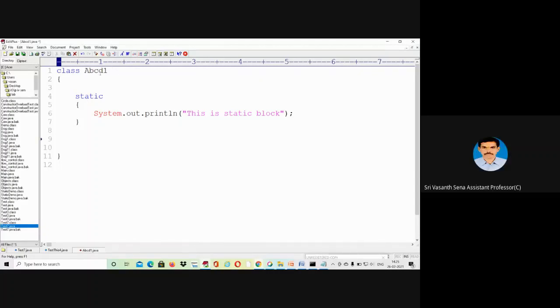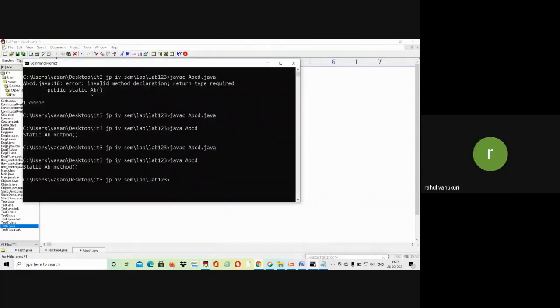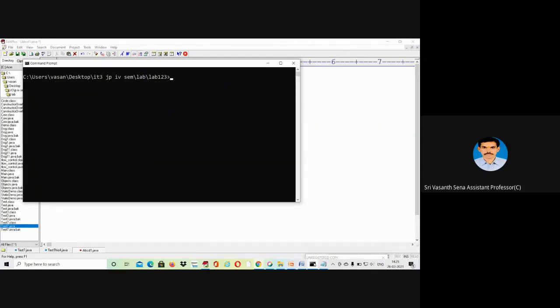So now I saved this program as abcd1, right? So now you can compile your program. Main, no sir. Without main, CLS. So javac abcd1.java. Could not find or load main class abcd1.java, right?